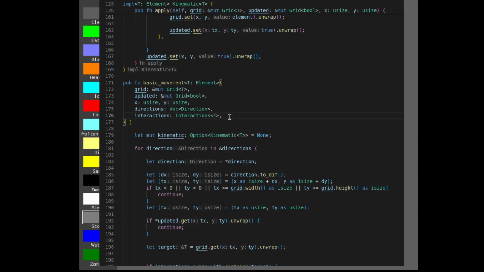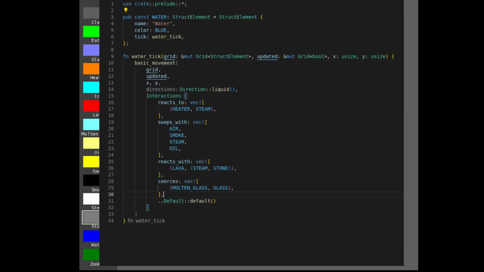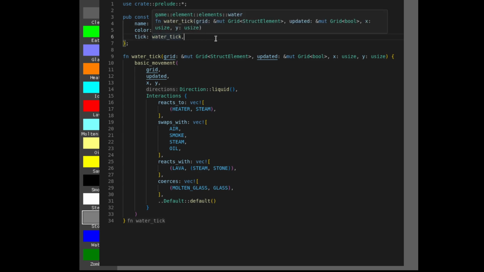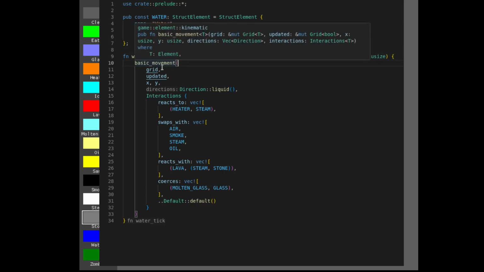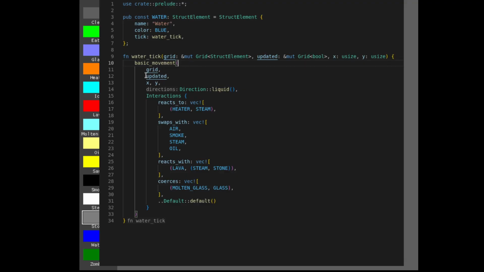So with that, here's an example. So with water, up here we define name water, color blue, and then we can give it water tick. Water tick is then defined right here, passing all that in. We don't need to go over that again. And here we are calling basic movement, passing in all that again.